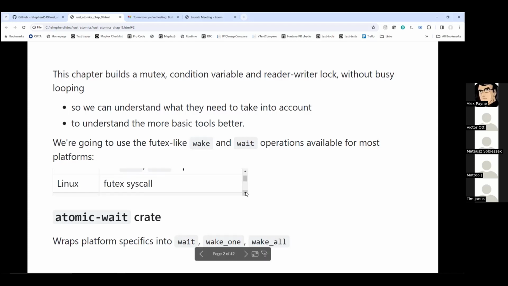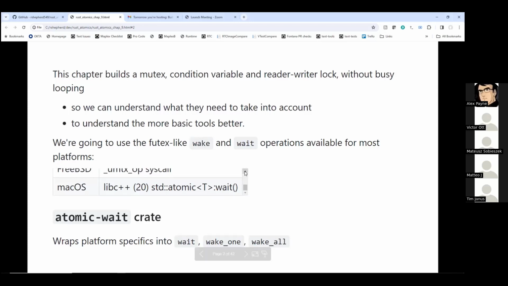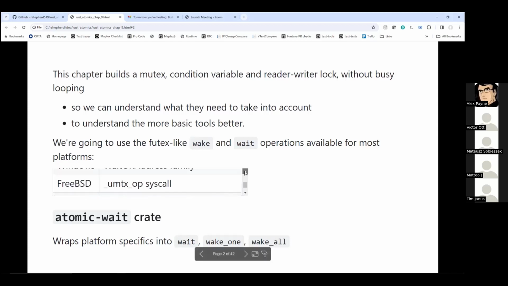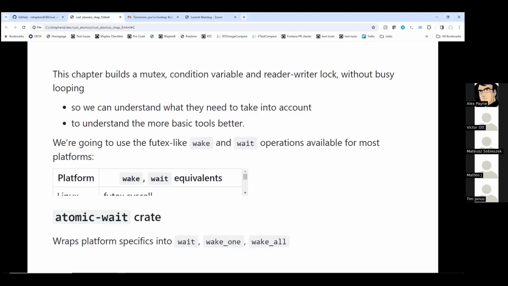Apologies that I can't persuade Markdown to show me the whole table at once, so you get to watch me scrolling through the different versions that the OSs have for implementing the wait and wake instructions. These are nicely packaged up in the atomic wait crate to play with. And you've then got access to wait, wake one, and wake all. So those low-level constructs are what we're going to be using to try and build our higher level objects today.